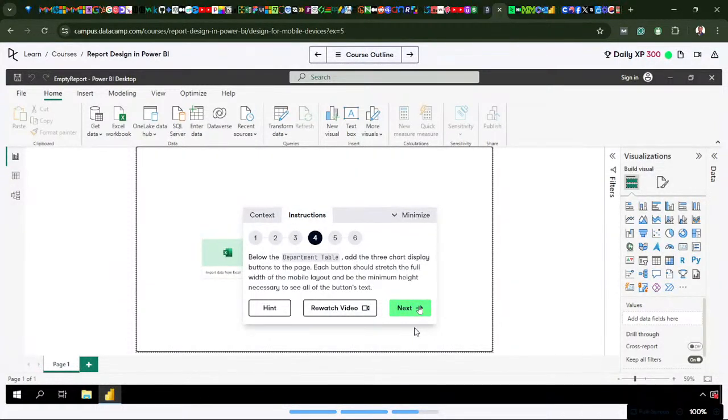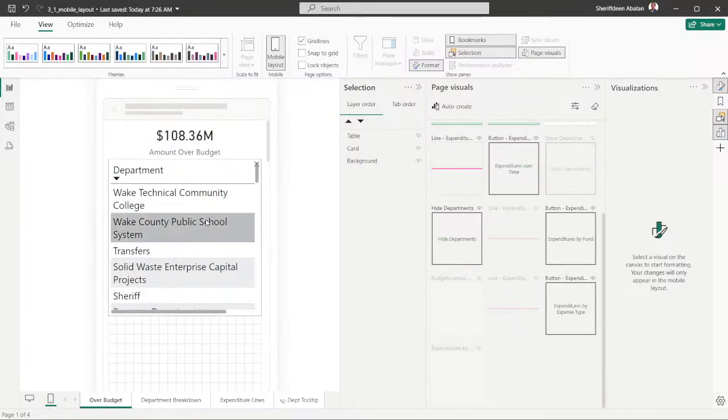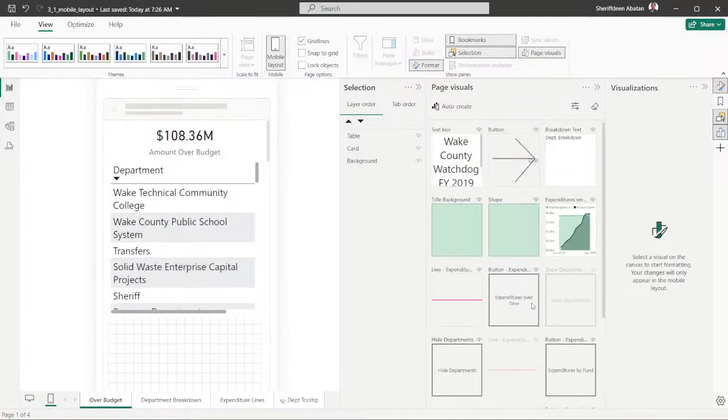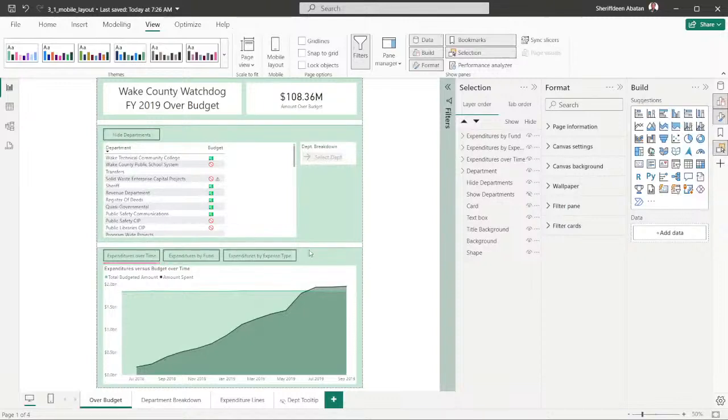Below the departmental table, add the 3 chart display buttons on the page. Add 3 chart display buttons. What are the 3 chart display buttons? Okay, below the departmental table. These are the buttons. Ooh, I didn't group them together from the previous. I need to go group these buttons together. Let's quickly go to this desktop layout view, and these buttons here that I use for these buttons here.